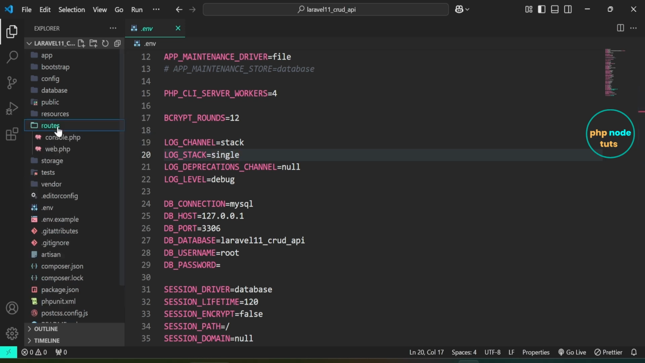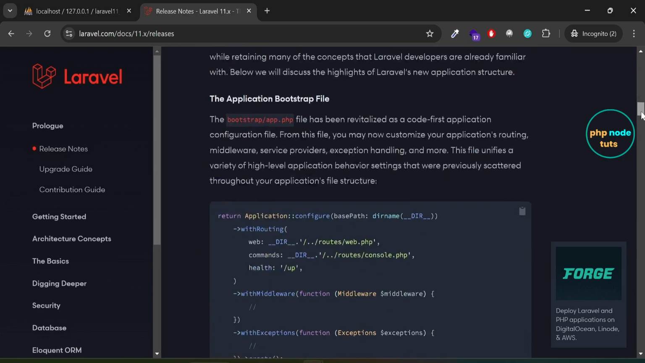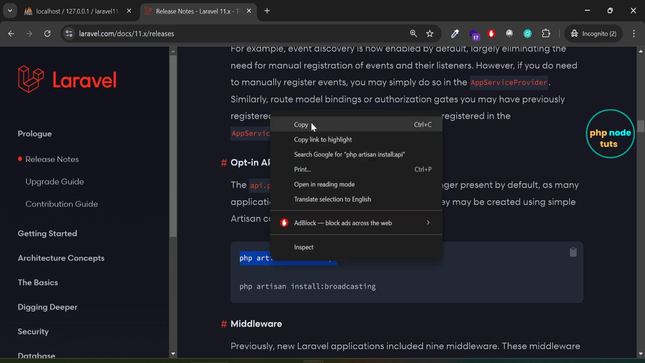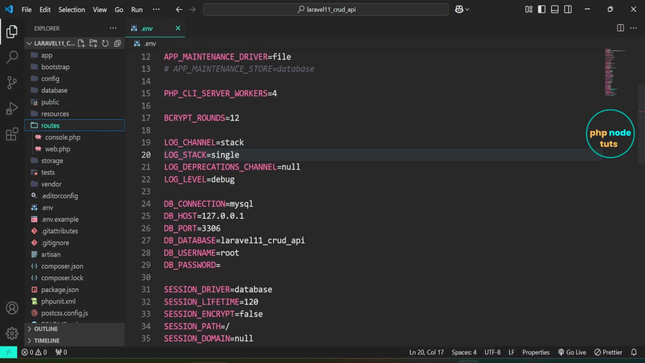Open the routes folder, and you'll notice that the api.php file is missing. This is because, by default, Laravel 11 does not include API routes. Go to the Release Notes section in Laravel 11 documentation. Scroll down. Here you will see that the api.php and channels.php route files are no longer present by default, as many applications do not require these files. We need to use the below command to install the API scaffolding. Copy this command.